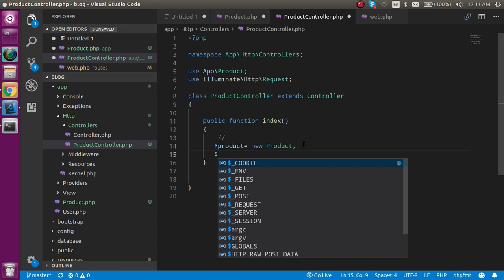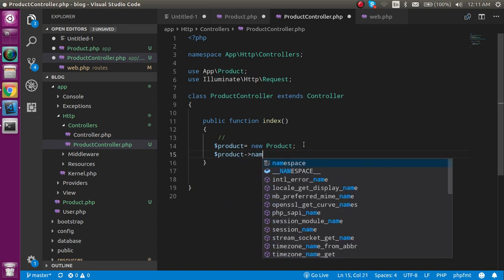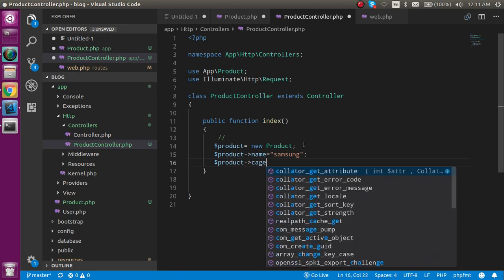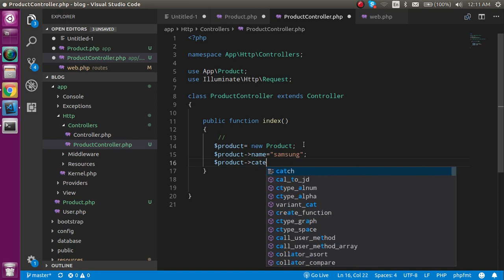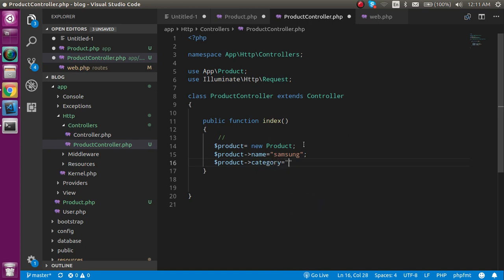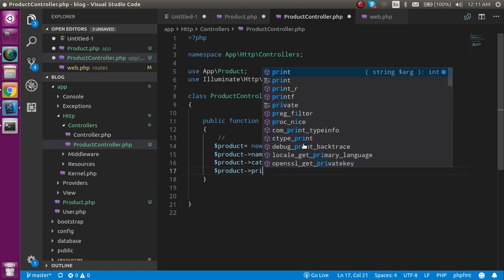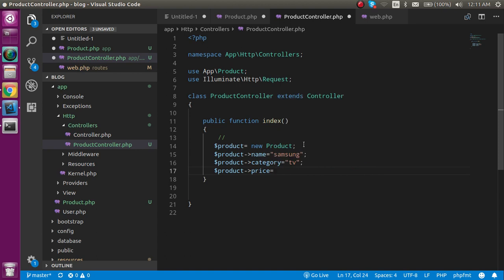Now just write here $product name can be like Samsung, then just make product category. And category can be like TV, and product price. It can be, let's say, 12,000. Perfect.